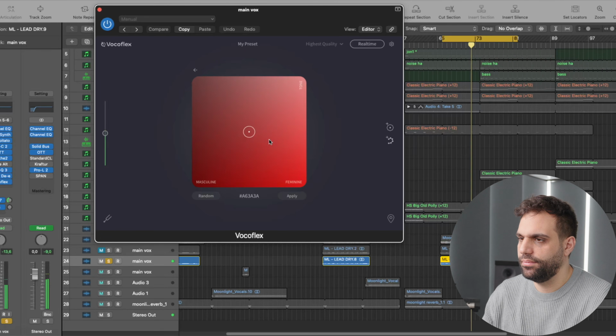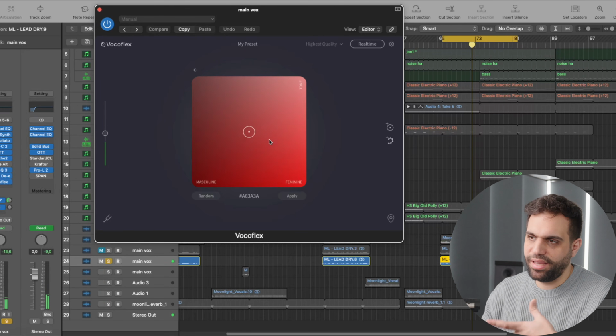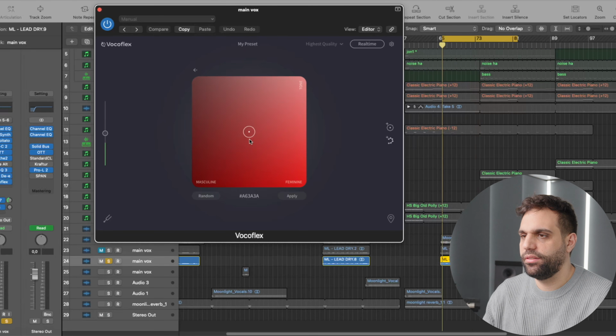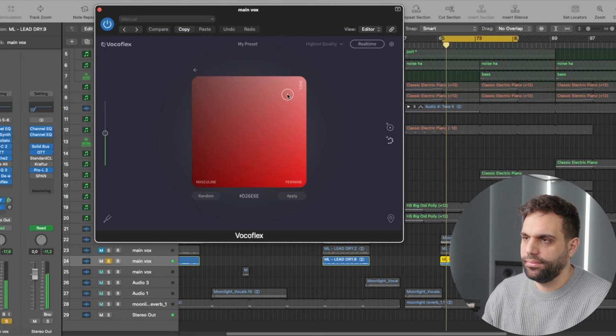Still so empty. Totally takes it somewhere else, and then you can slide within it, and it's all based on colors.